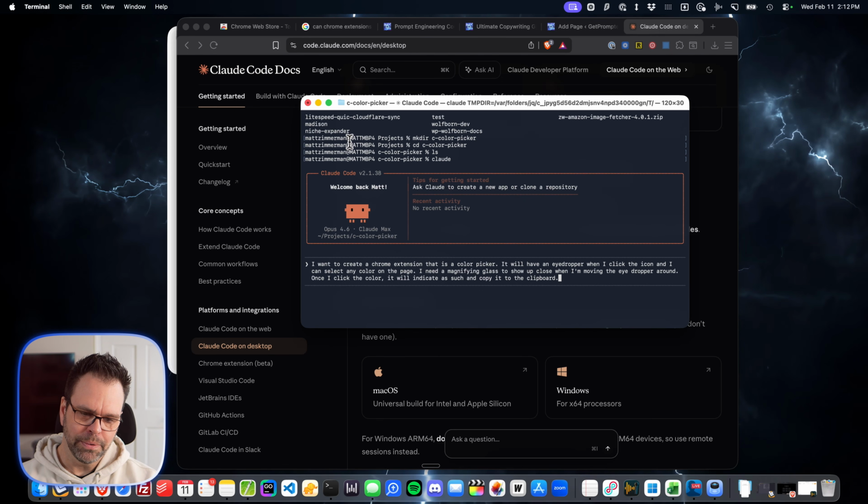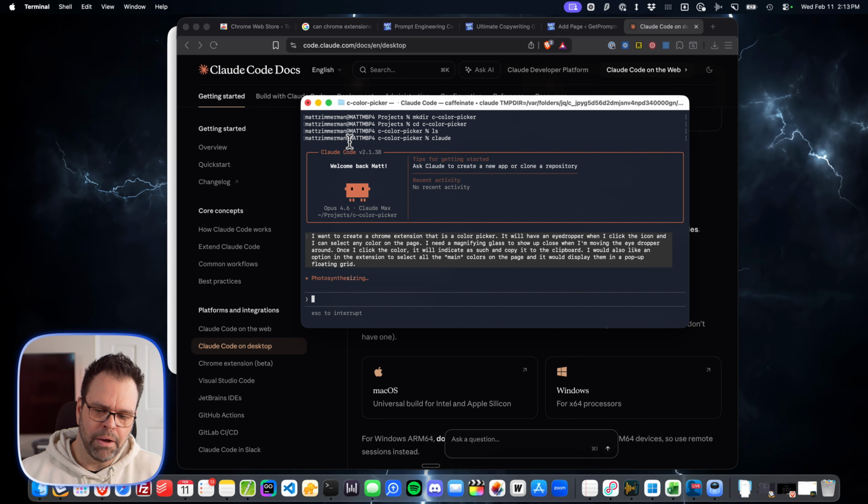I would like to have a button though, to get all the colors on the page, like the major colors. I would also like an option in the extension to select all the main colors on the page, and it would display them in a pop-up floating grid. It's kind of all you need.